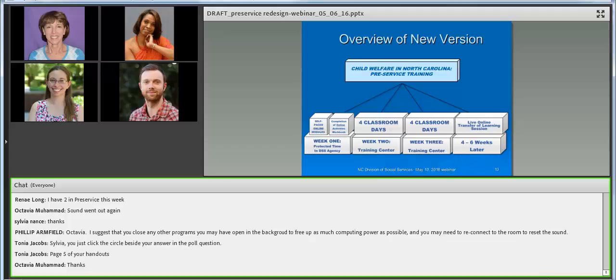If you're interested in comparing what happened between the 4-week version, which was the 11 days in the classroom, and the 8-day event, or the 3 weeks in the classroom, you also have a handout, and I believe it's page 4, that gives you a little graph that helps you compare the content and the structure of the 2 versions.